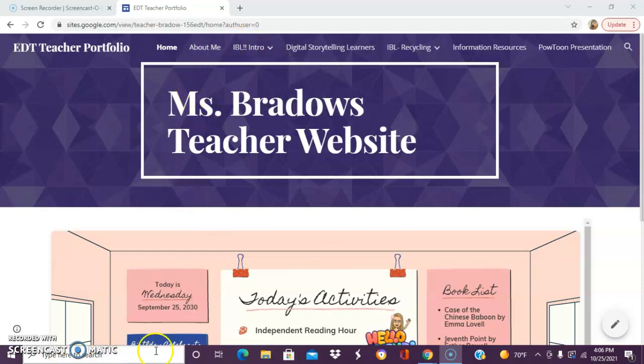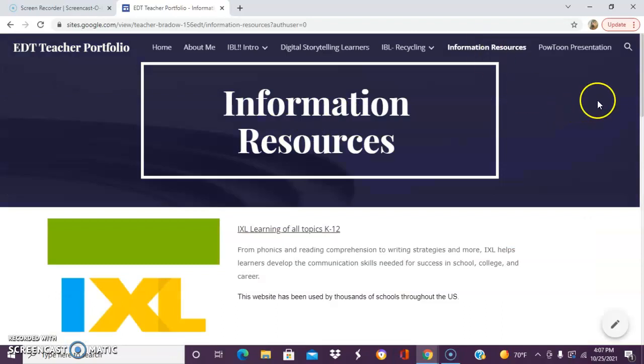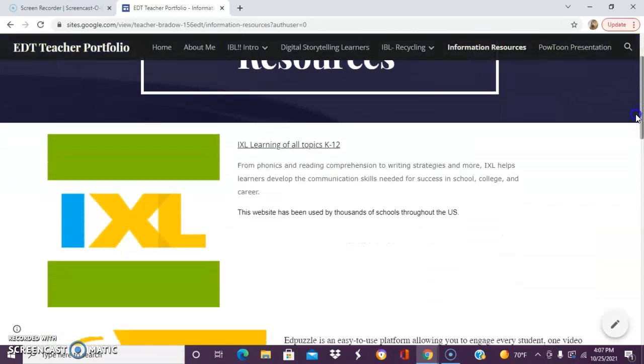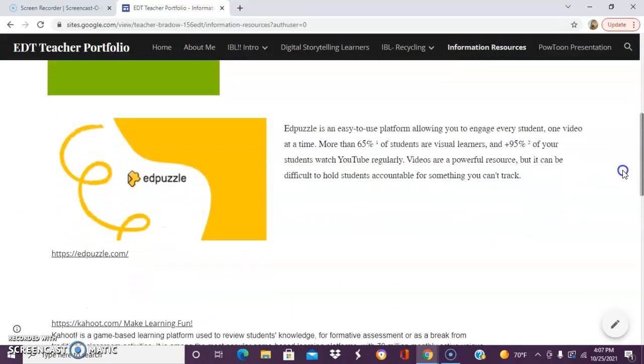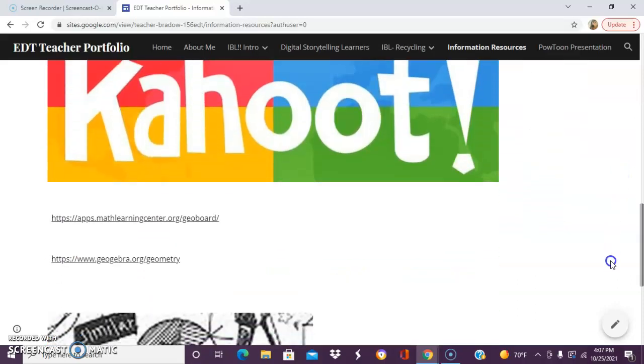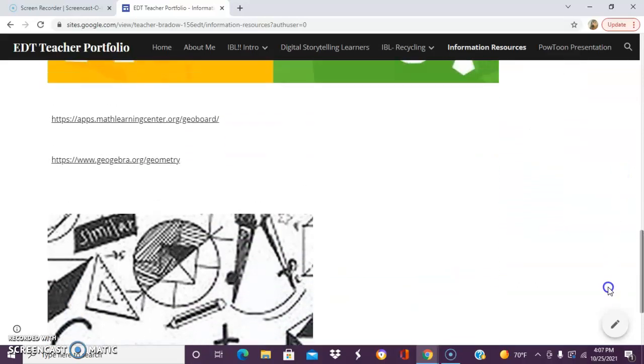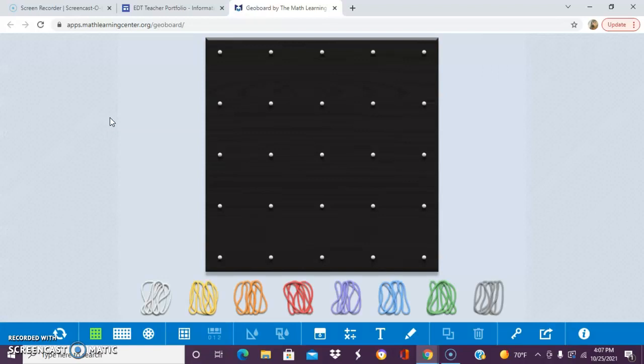So we're going to go to my teacher webpage, and then we're going to go all the way to the second to last tab, Information Resources, which you all should know. Got Excel, Edpuzzle, Kahoot, and then the one we're going to use today is this Math Learning Center GeoBoard. So if you'll just click that link, it brings you here to this GeoBoard.